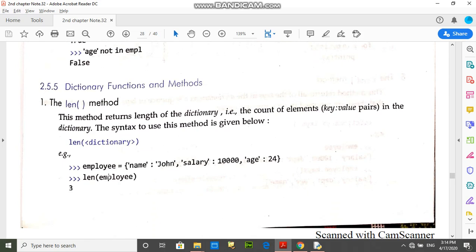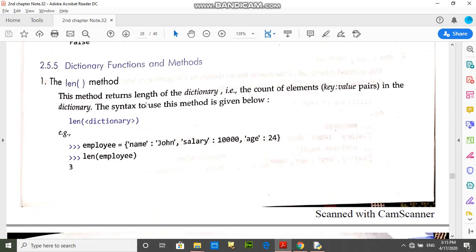And next topic is dictionary functions, student. There are many types of methods. First is the len method, and the len method is used to find the total number of dictionary values. For example, this is the empl, and when we want to find the number of contents in this dictionary, we have to use the len function.